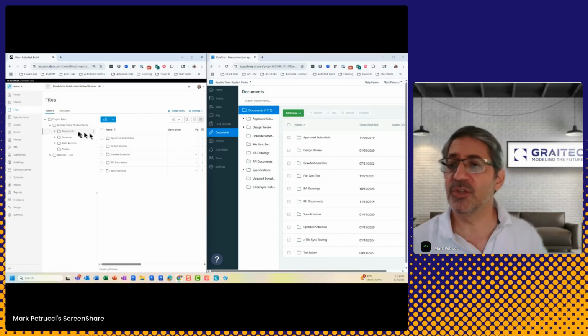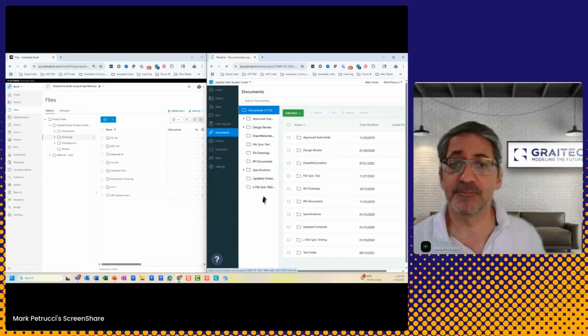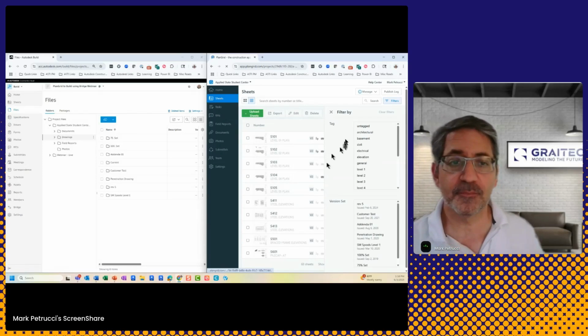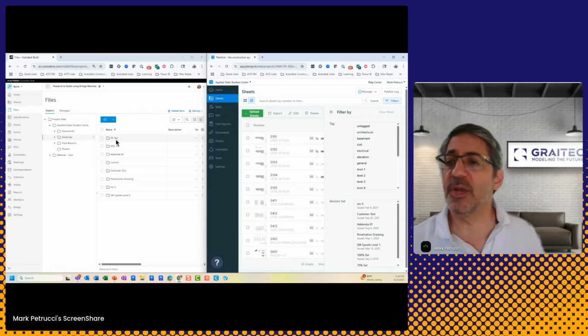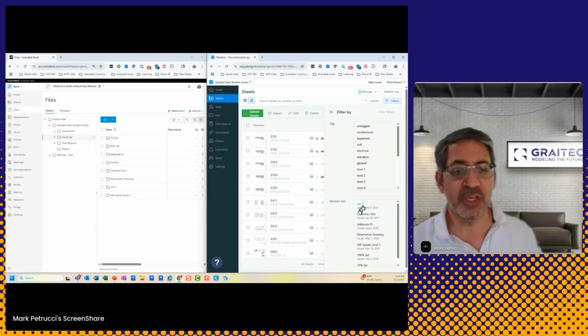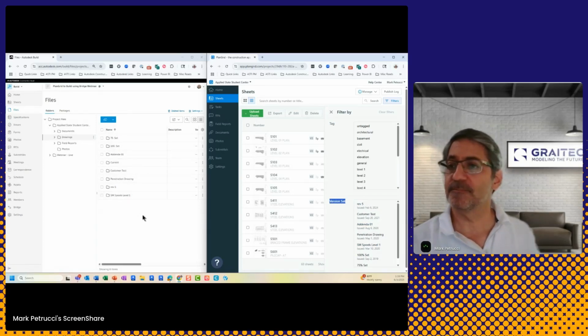If I go to drawings next, drawings are my sheets. And if I click on sheets, you'll notice here the way they came over from PlanGrid into Build. These are actually the versions. Notice my 75%, my 100% set, my addendum 1. Well, if you come over here, here's my 75%, here's my 100% set, here's my addendum 1. So it's taking the version sets from PlanGrid and it's converted them into separate folders within ACC.